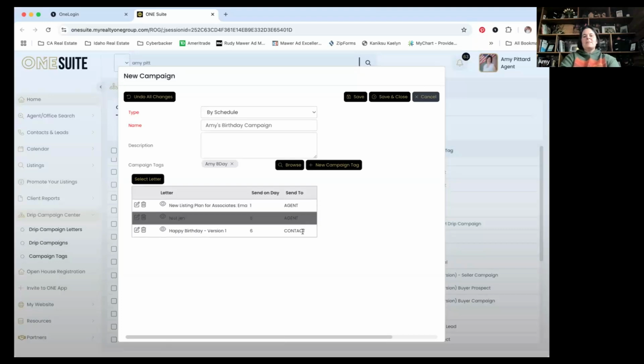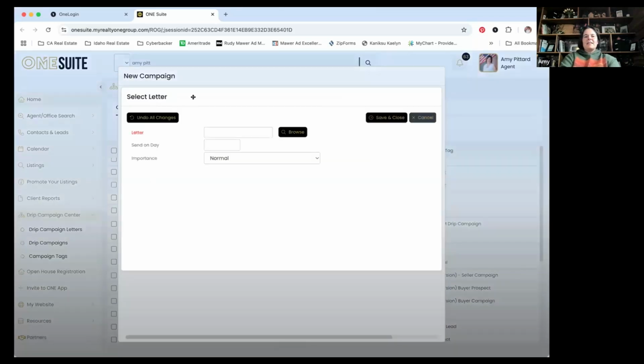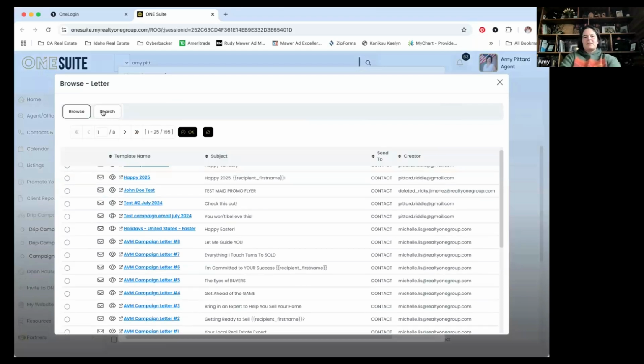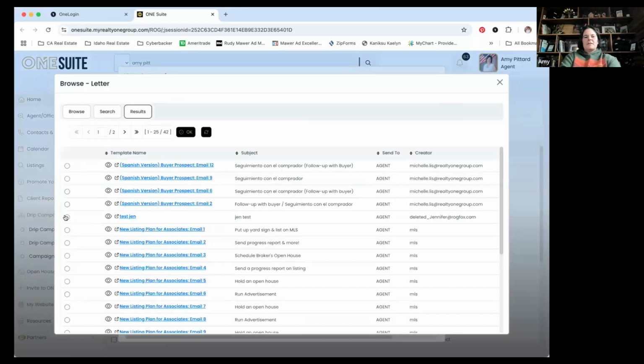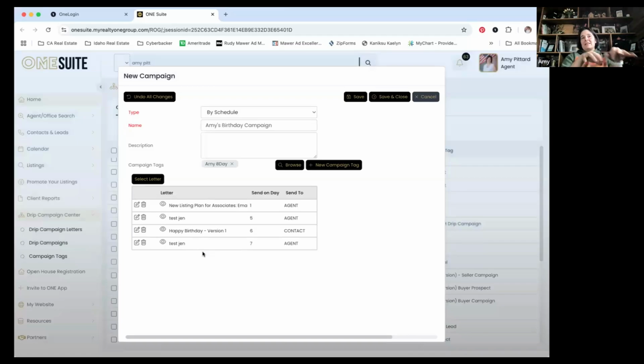Okay, so notice here I've got an agent step on day 1. On day 5, it's got an agent step. On day 6, it's got a contact. And then we might have select letter again. Maybe we created a letter that was for me to send them a text message. We're going to go search. All right, we're just going to select another one. We're just going to call it test again, and then hit okay. This is going to be sent on day 7. I want to send them a text message. Save and close. So in the letter, the subject would be like, send client text message. Okay, and then it would send to me.